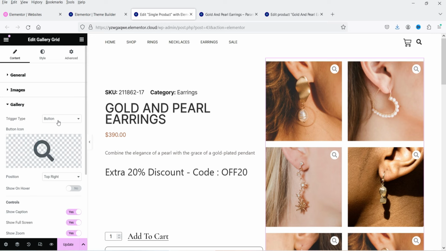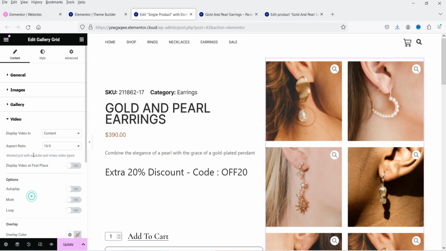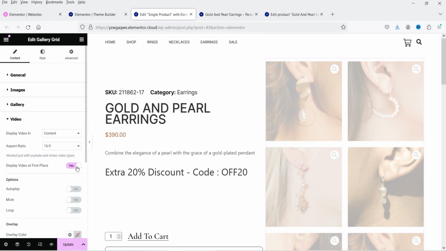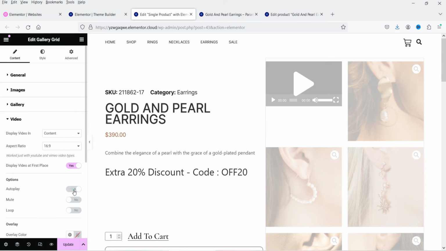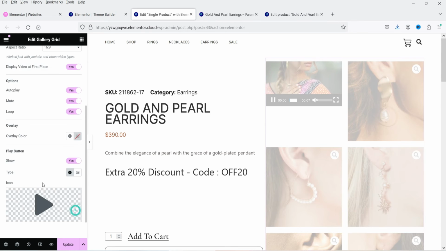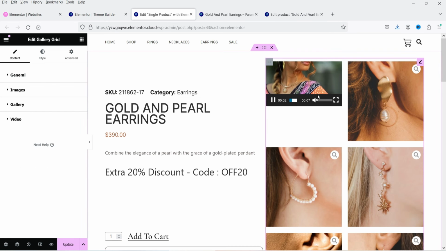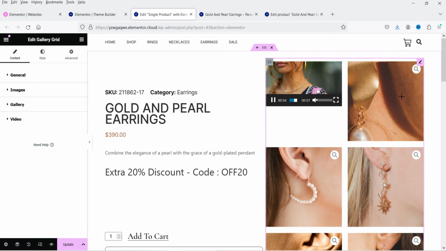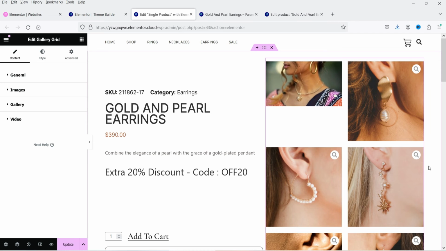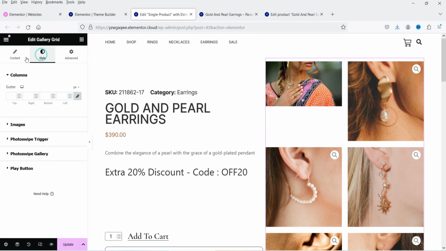Gallery, these are the gallery settings. And this is the video. Let's display video at first place. Autoplay, mute, and loop. All right, so the video size is completely different than the image size that we have here. You can also create a new video according to the size of that particular image. Let's go to style, and you will see the style settings here.